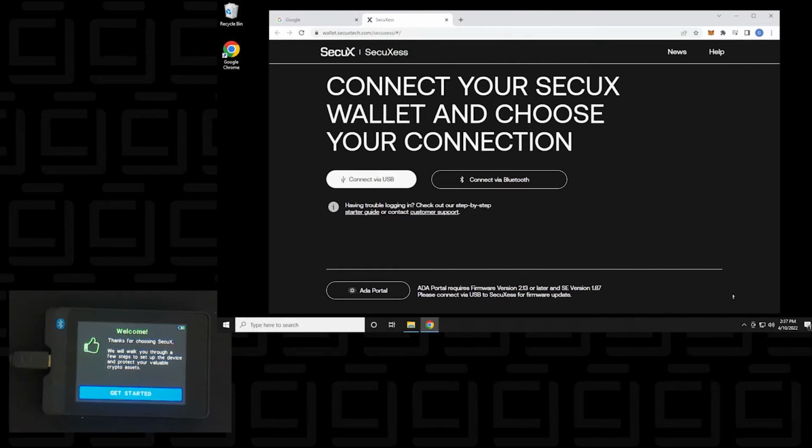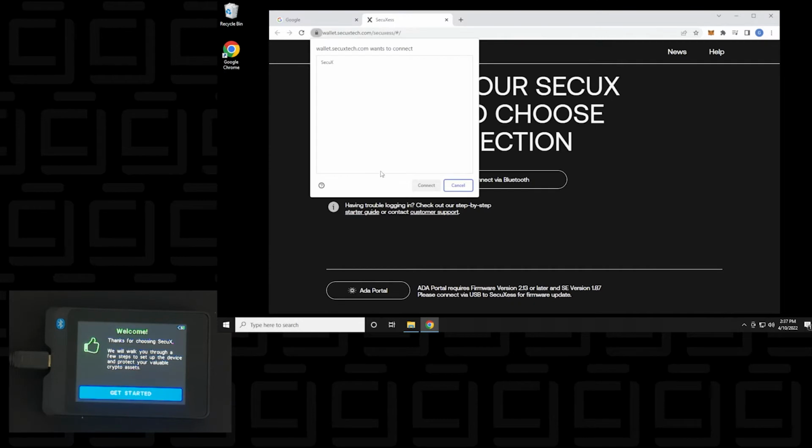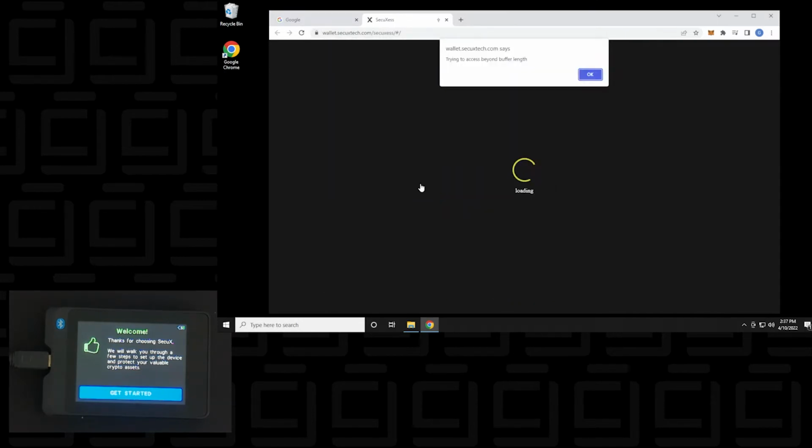So we have the option here to connect via USB and Bluetooth. We're going to be using the USB option because we have it hardwired into our PC with the USB cable. So go ahead and click on connect. And it has the device already here. So we'll just select it and then click on connect.